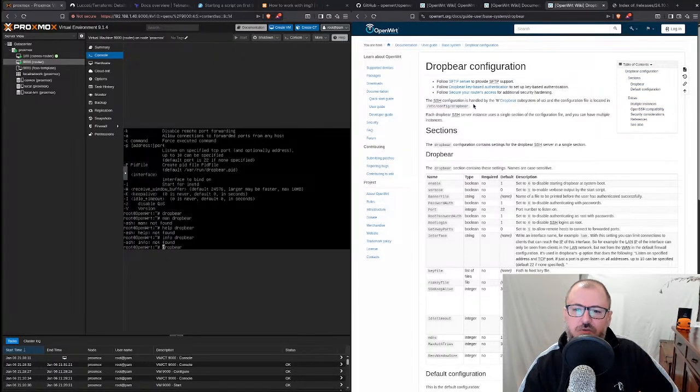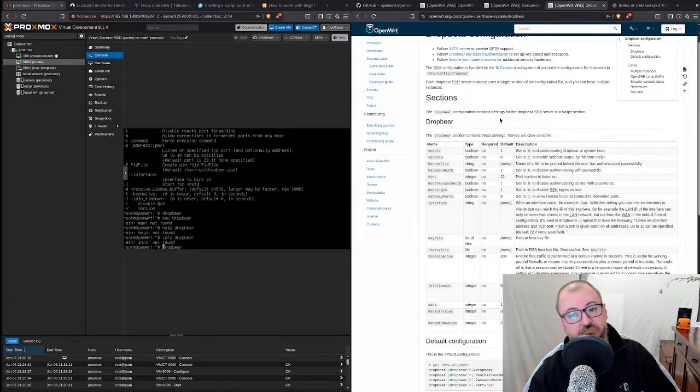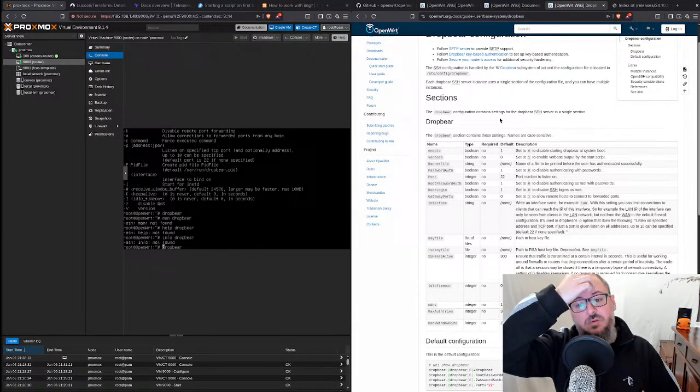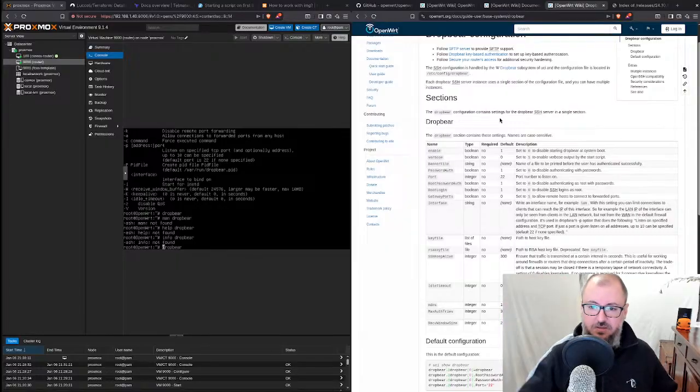This configuration is handled by the Dropbear subsystem of UCI, and the configuration file is located in etc. Each Dropbear SSH server instance uses a single section of the configuration file, and you can have multiple instances. Nice. So enable, default 1, set to 0 to disable. Starting Dropbear. Let's see. Okay. How do I connect?